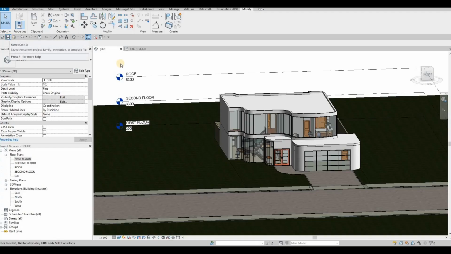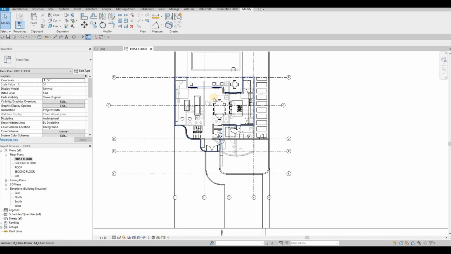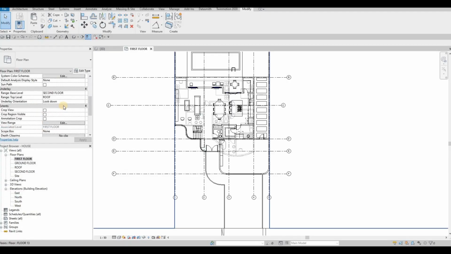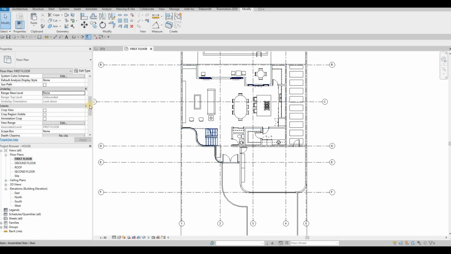Just gonna click save it. So next thing I want to do is to label each of the rooms. So for example, here in first floor, let's just hide the underlay first. We don't need that anymore, so none, and then click apply so that we have a nicer background.